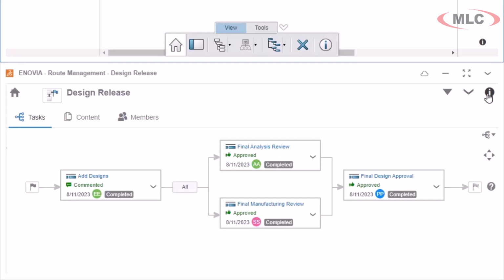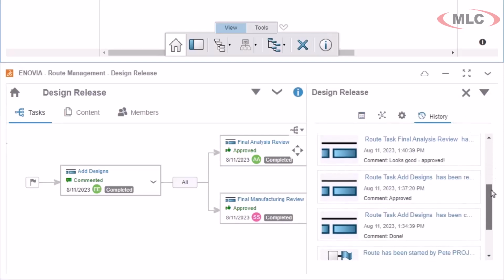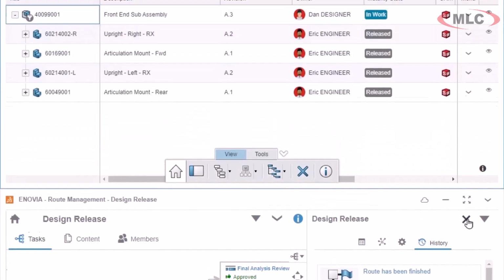Once the tasks are completed, you'll have full access to the sign-off history, and the route will automatically update the status of the attached designs and even send out notifications.